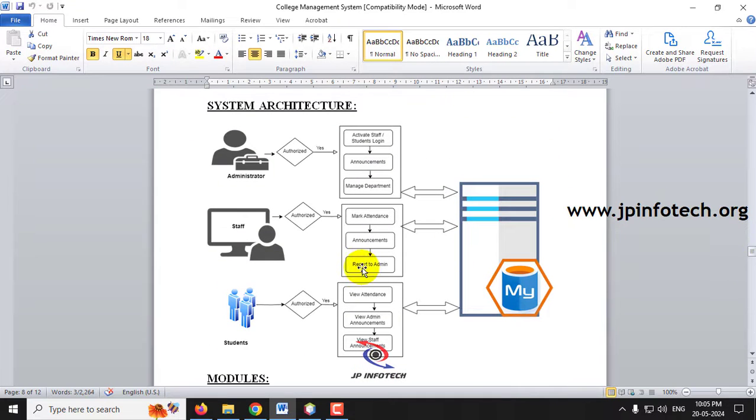The system architecture contains the entities of administrator, staff and students. The administrator has whole control of the system, where the administrator can activate students or staff, make announcements to the students, and manage the departments by creating a department and manipulating the details in it.